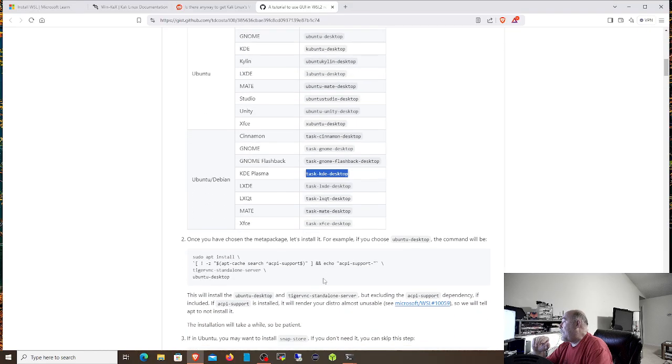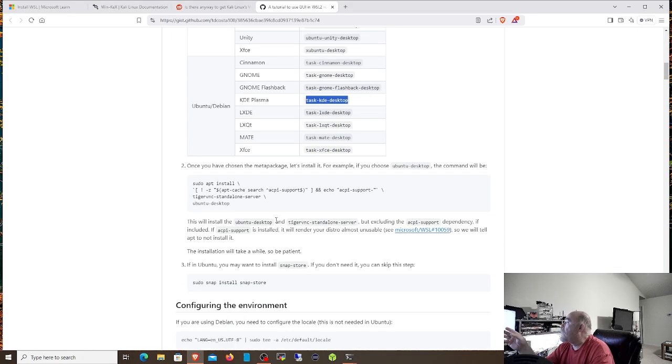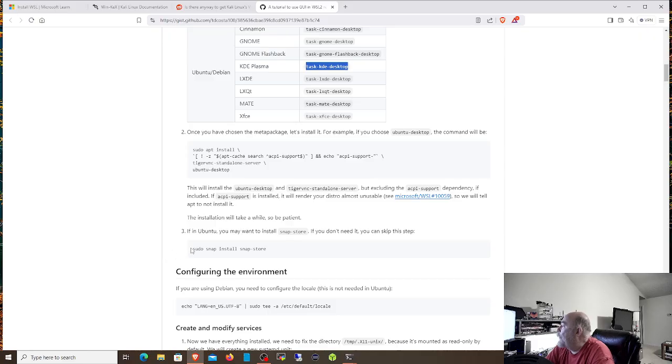Now, I did it. I ran this command here. It did get it up and running, and it's pretty cool. But here in a couple minutes, I'll show you something I was having issues with, and I need to go back later and figure out why it didn't work. Okay, so anyway, I went through and used task-kde-desktop and ran this.